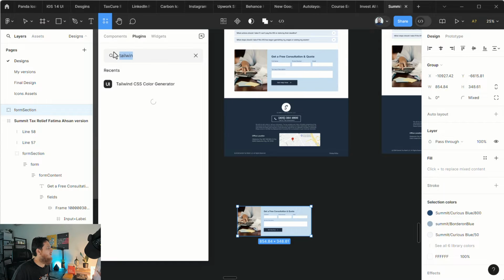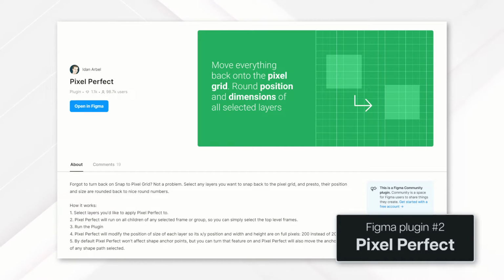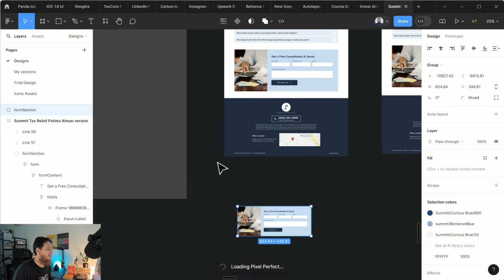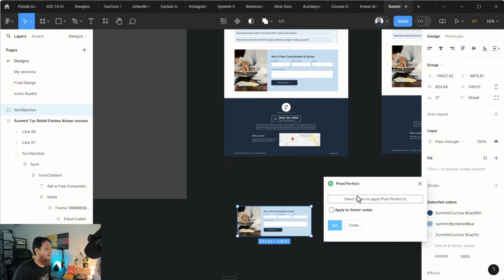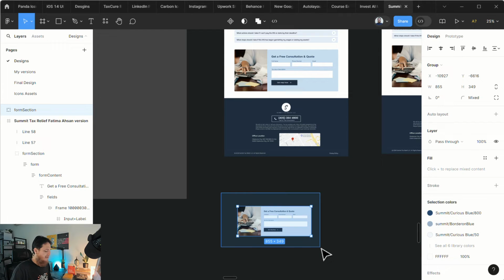So now we are going to use a plugin called Pixel Perfect, and it happens a lot of the time while you are designing. I am going to click over here, and it will say apply to vector nodes. If you have some illustrations, I'm not going to apply it, so I'm going to press OK. Now you can see we have perfect widths and heights. So this is another one.